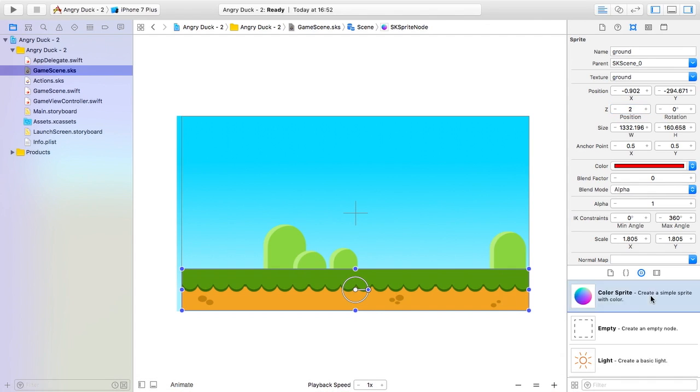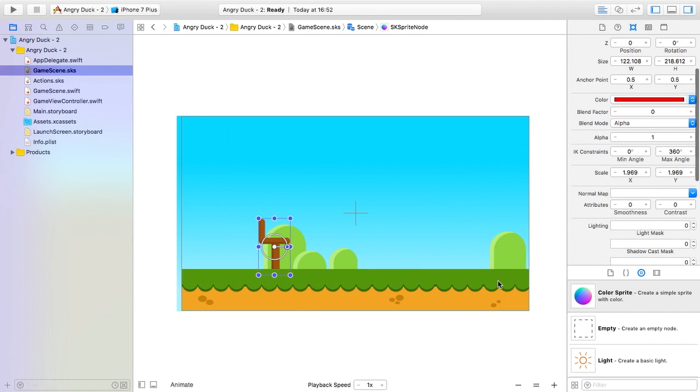Okay. No, I mean I've got all this under control. And what we also need is a slingshot. Just because, you know, Angry Birds, they have the slingshot. And I know this looks like a chair, but don't worry, we've got all this under control, like I said.